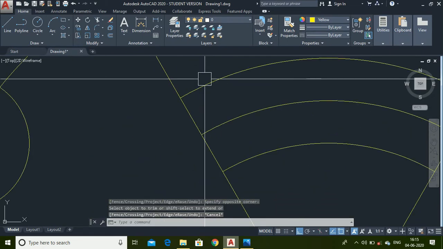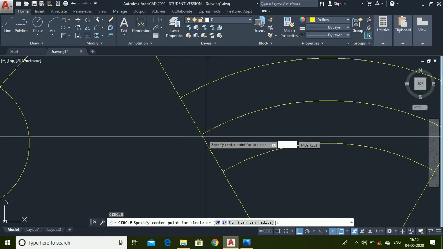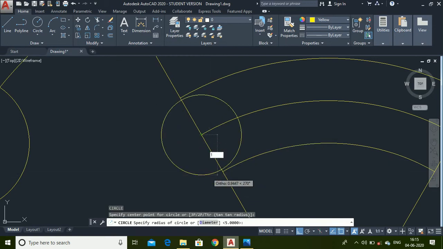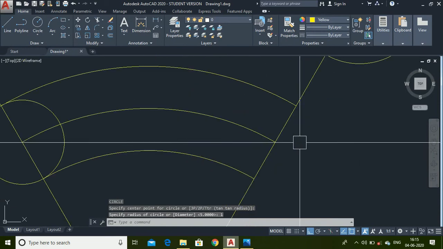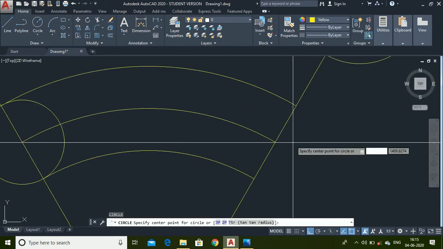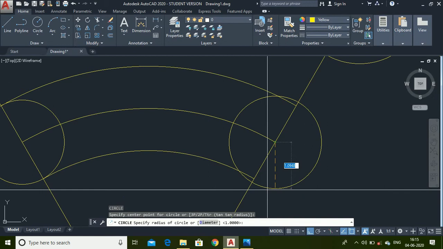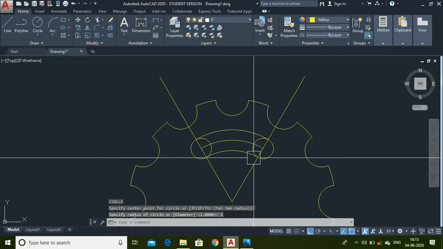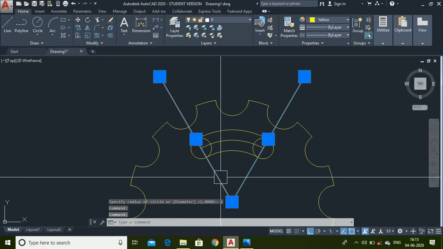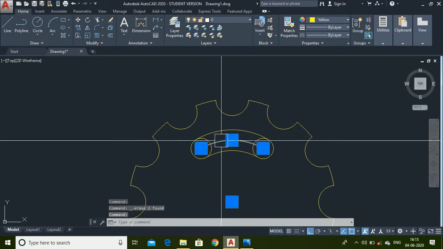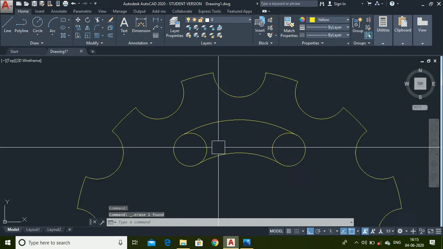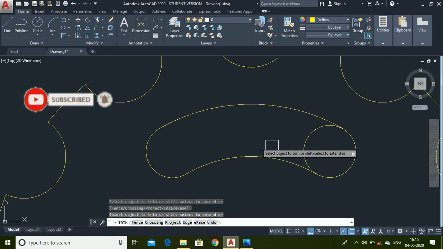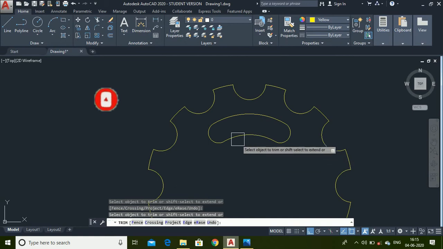and now let's make 2 circles at the center point. The first circle has a radius of 1. Now let's make another circle at the center point, having a radius of 1. Now remove these 2 lines. Also remove this circle. Now again use the trim command, trim these 2 extra portions, and now press enter.